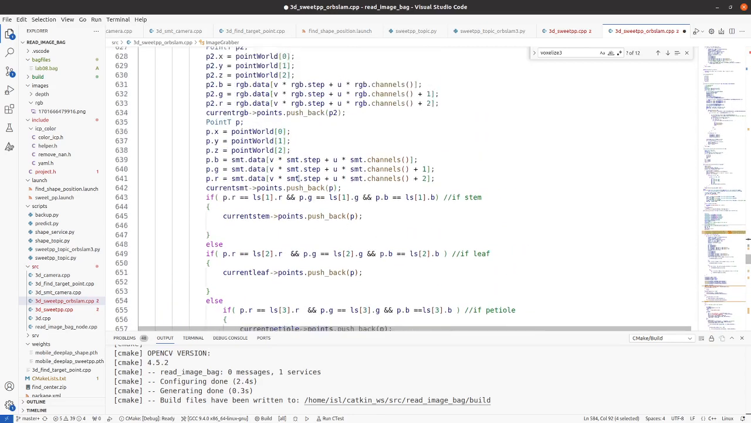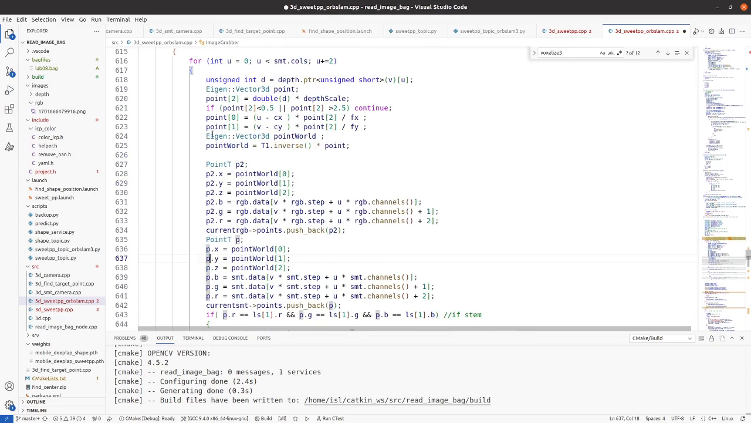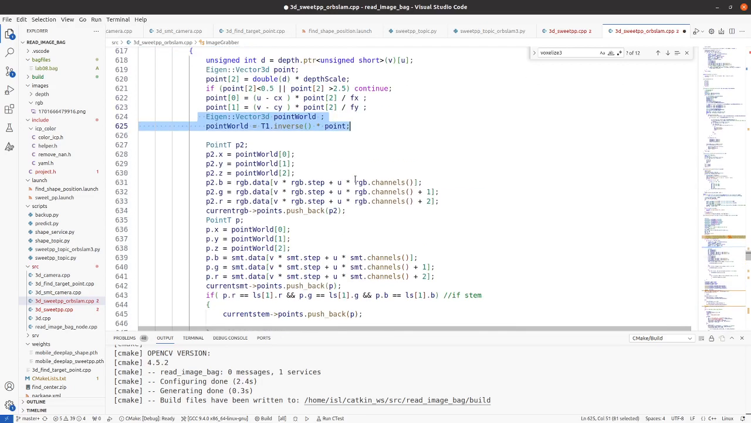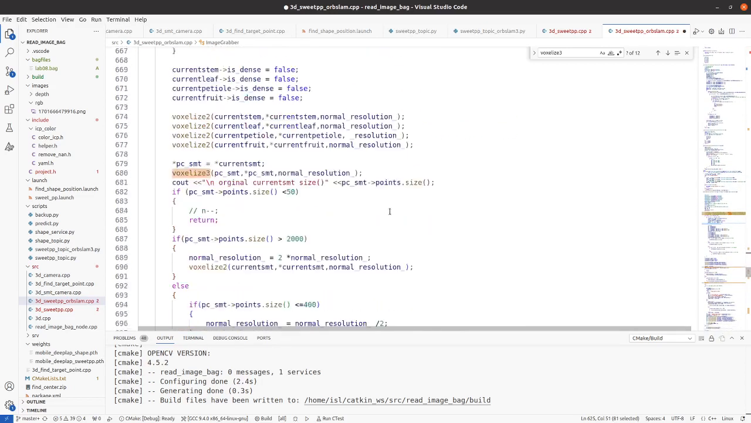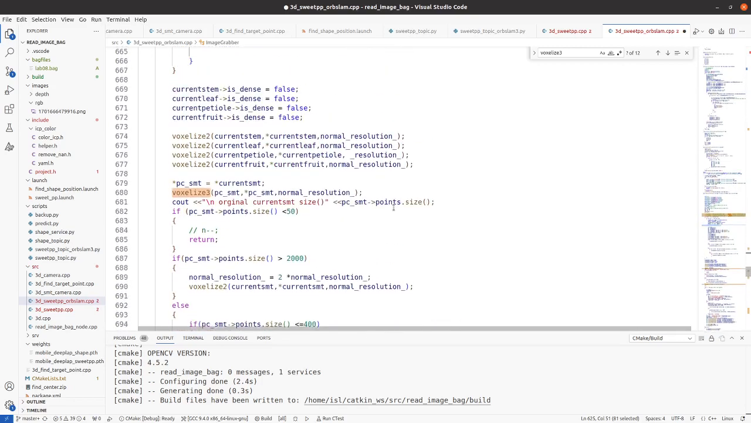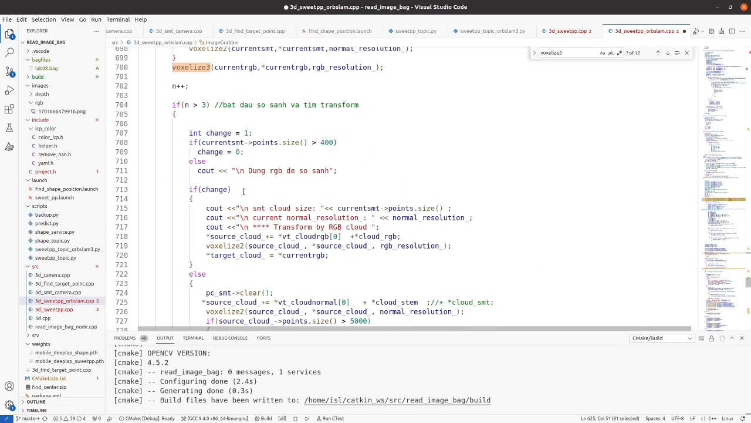Therefore, when we create the 3D point cloud, we have to transform the points into the world position. That's why we have this command that helps us to transform the point cloud into the world position. But after that, we have to run the ICP method to make it better.